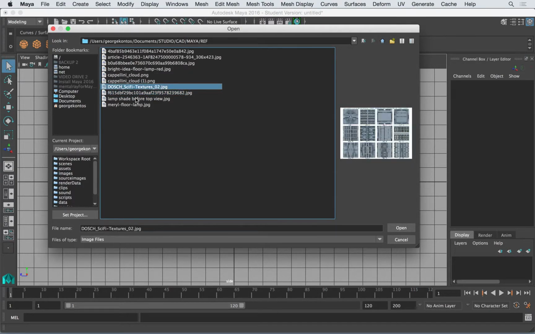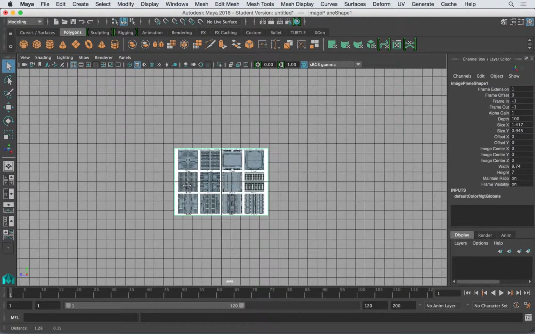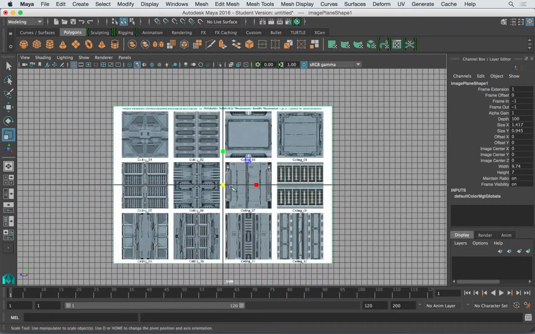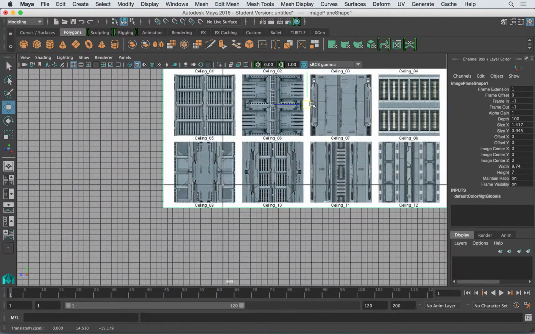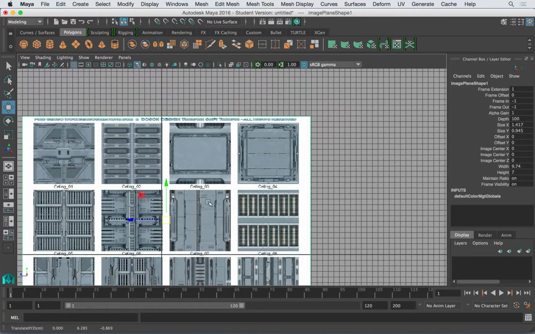Okay, let's see this one. And that's the image plane. On the side view, I'm gonna scale it. Just move it up here. So I want this design.